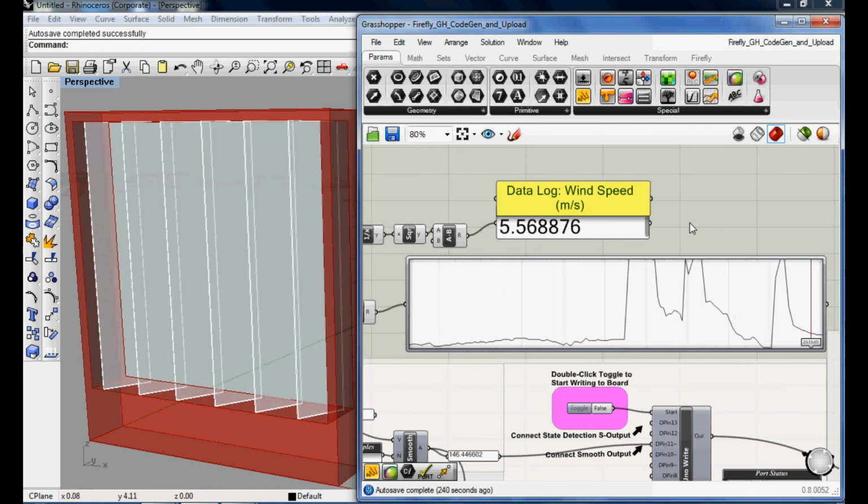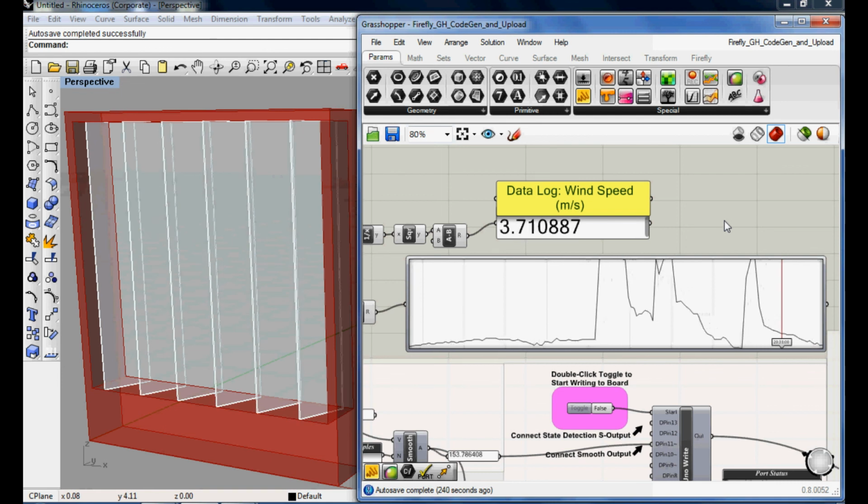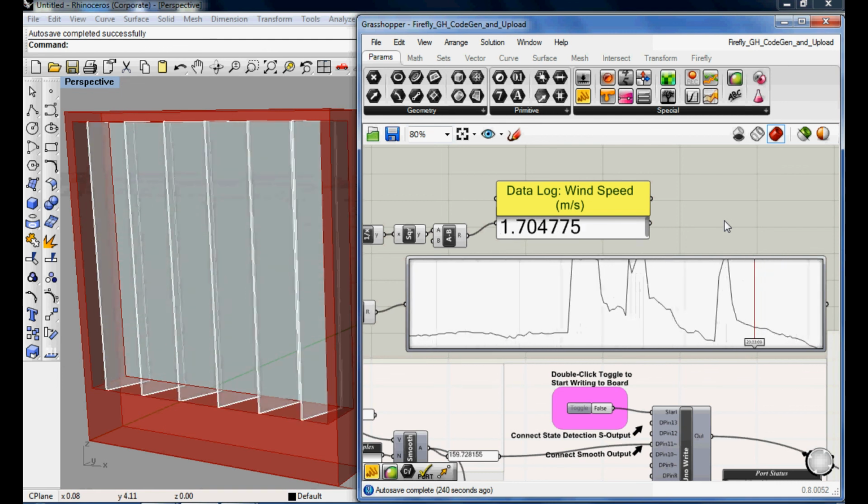As you can see, when I blow on the sensor, the wind speed increases and the panels close, which is what we want.